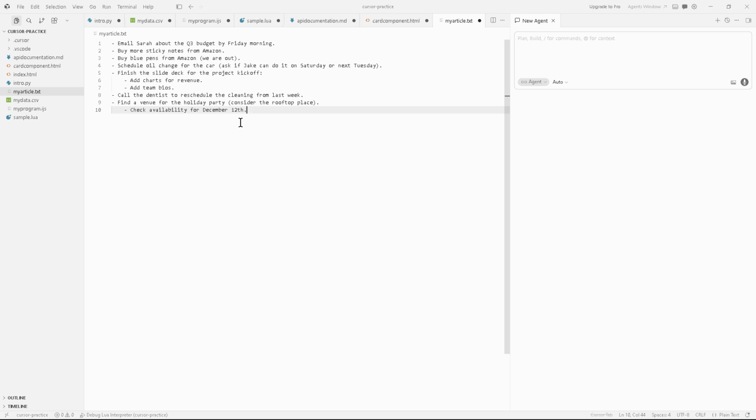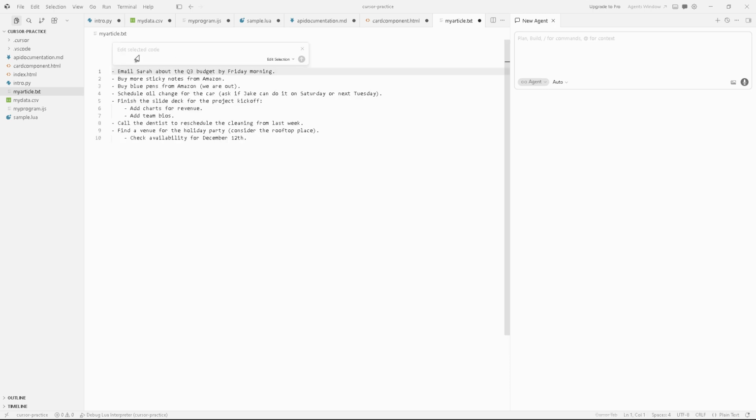So let's recap quickly. Open your text file, highlight everything, press Command or Ctrl+K. Paste the prompt to turn the content into a clean list of actionable tasks and then submit it. Cursor will generate the output for you in seconds.